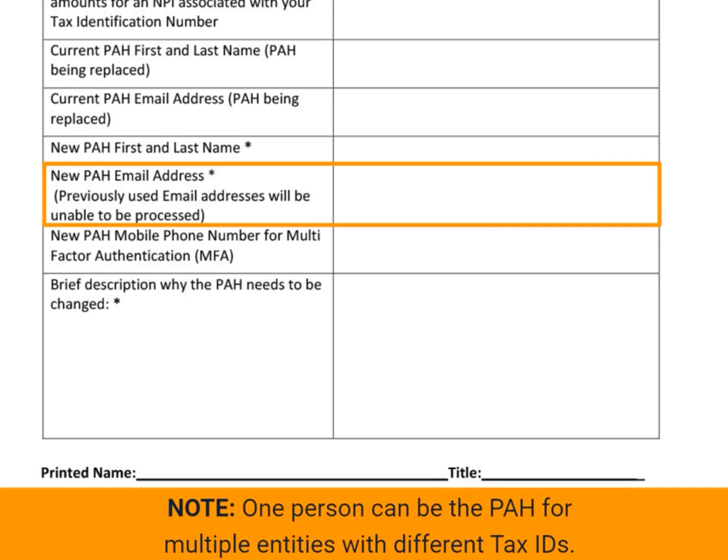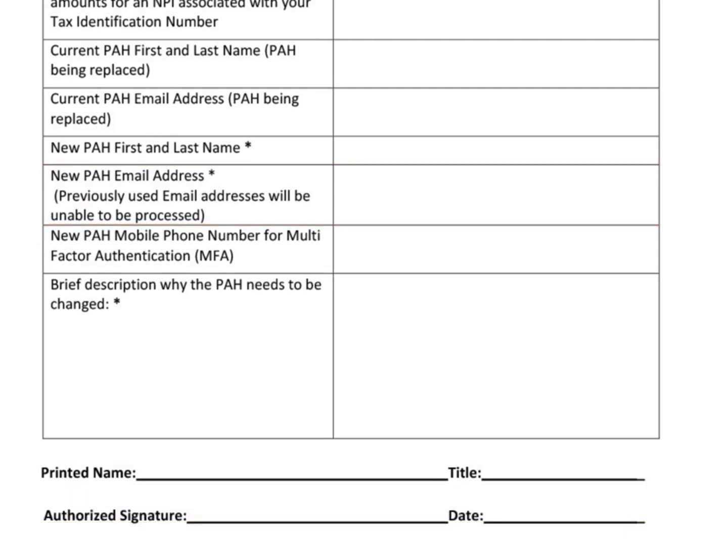Any email address already used to access the MES Provider Portal by a PAH or delegate cannot be submitted on a PAH form because it is already associated with a tax ID. Similarly, you cannot use an email address already used by a trading partner to access the Electronic Data Interchange or EDI portal, or an email address already used to access the Appeals Information Management System, or AIMS portal, because these email addresses are already associated with MES accounts that have different security roles.